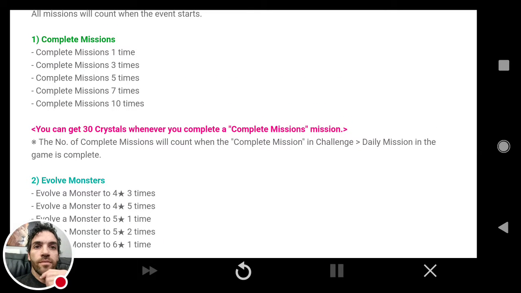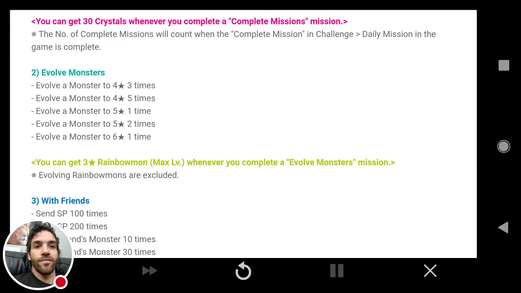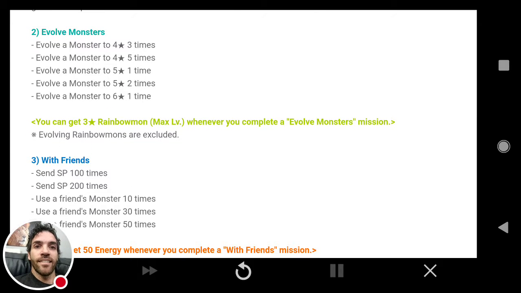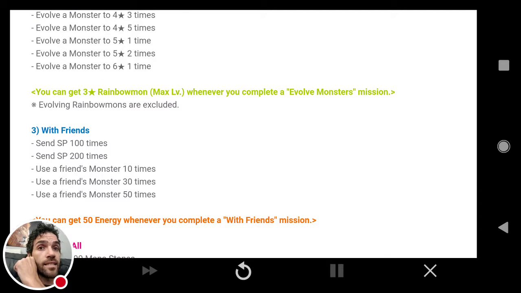In order to do so, the number of completions will count daily missions. So you have to evolve a 4-star 3 times and then 5 times. Then you need to evolve 5 and then 2 5-stars and then a 6-star. So hopefully you've been racking up some of these levels in preparation for something like this, and hopefully you haven't blown your load on a 6-star too soon. I think for me, the toughest ones are the 5-stars. So anyway, we'll get into that shortly.